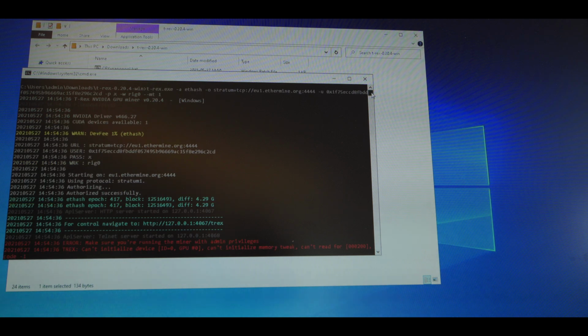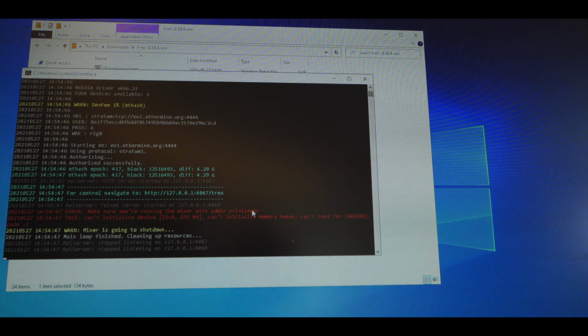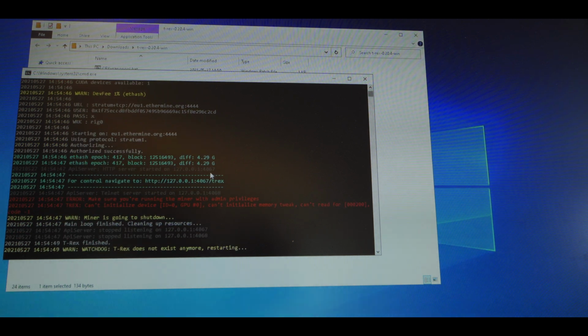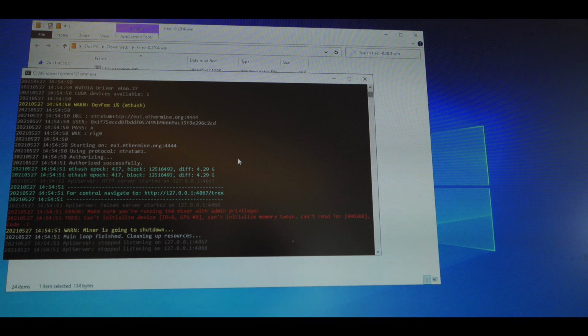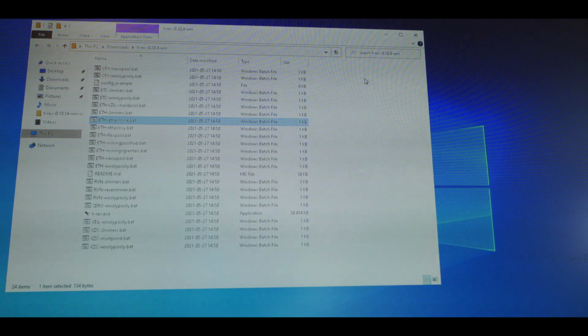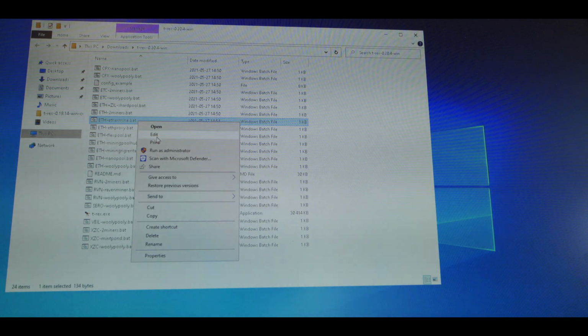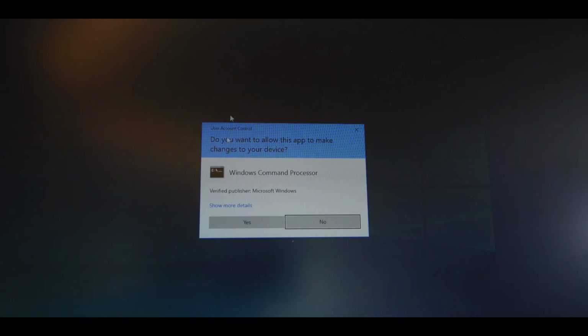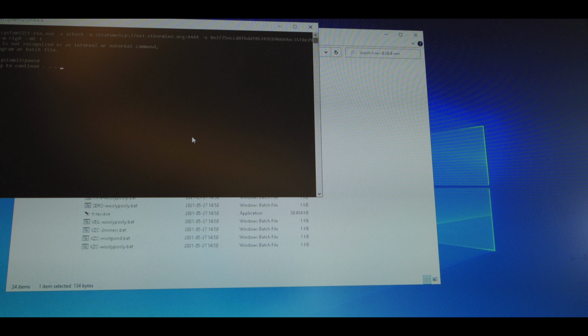And what that error says is you need to run the miner with admin privileges, because you cannot do the memory tweak without that. So I'm just gonna close the miner for now. And then I have to right click on it and select run as administrator, okay? And it's gonna give you this and you have to say yes.